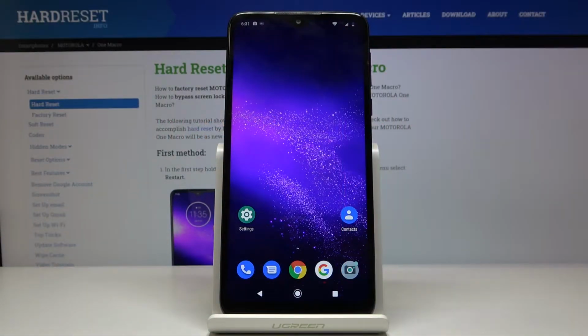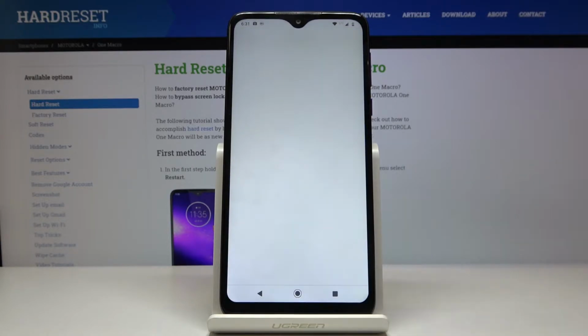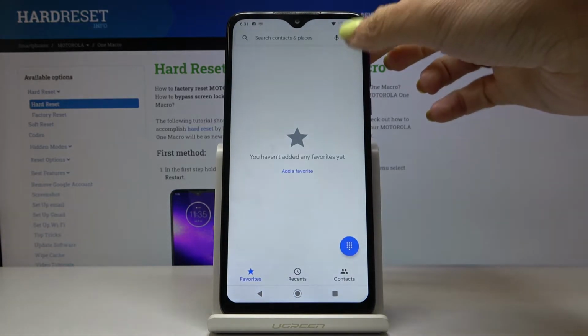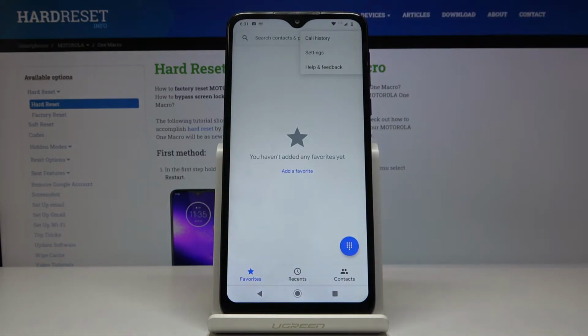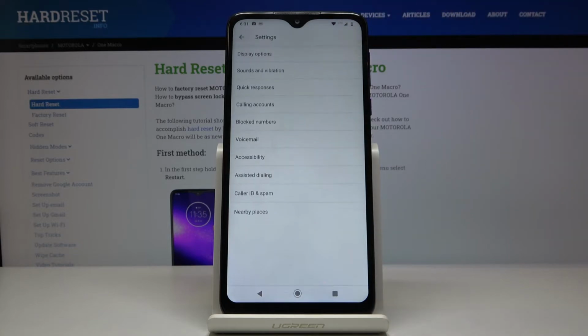In front of me I've got Motorola One Macro, and let me show you how to hide or show the caller ID on the following device. So at first you have to open the phone dialer, then tap on the more icon, which is 3 dots one in the right upper corner, and then go to the settings.